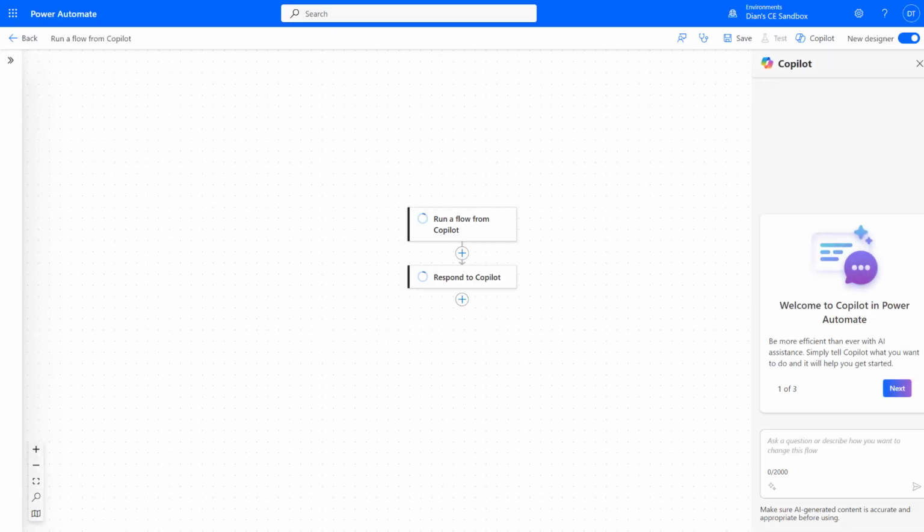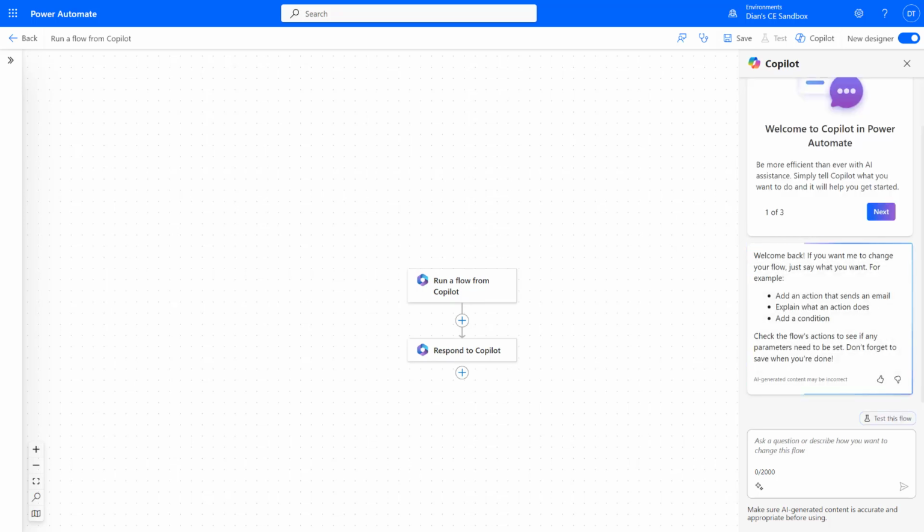And that will then load my Power Automate screen, as you can see over here, right? And you can see that it says here, run a flow from Copilot and then respond to Copilot. Now I'm going to keep it very, very simple. So let's go ahead and configure this Power Automate flow.